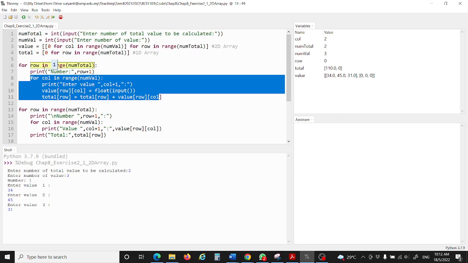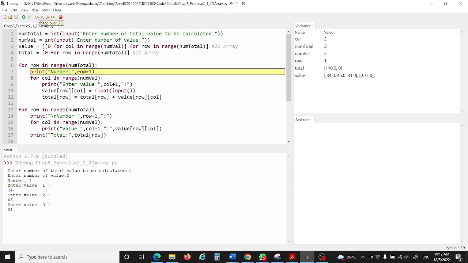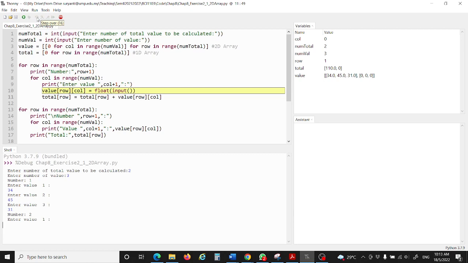We increase the row. Before this it was 0, so now we increase to row index 1. When we increase to row index 1, we continue with column 0. We start again with column 0, but in another row. Row 1, column 0. Let's say I put here 13. So you can see there, 13 is entered.